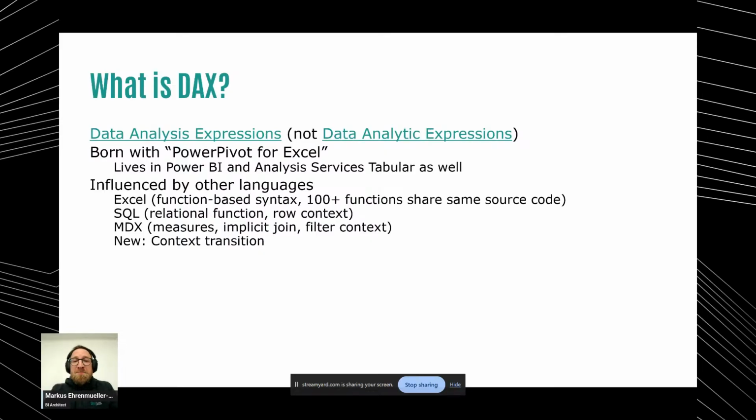I believe that somebody did not lie to me when they told me that over 100 functions do share the same source code. So if you know what a SUM or an IF function in Excel is, you already know how this works in DAX.